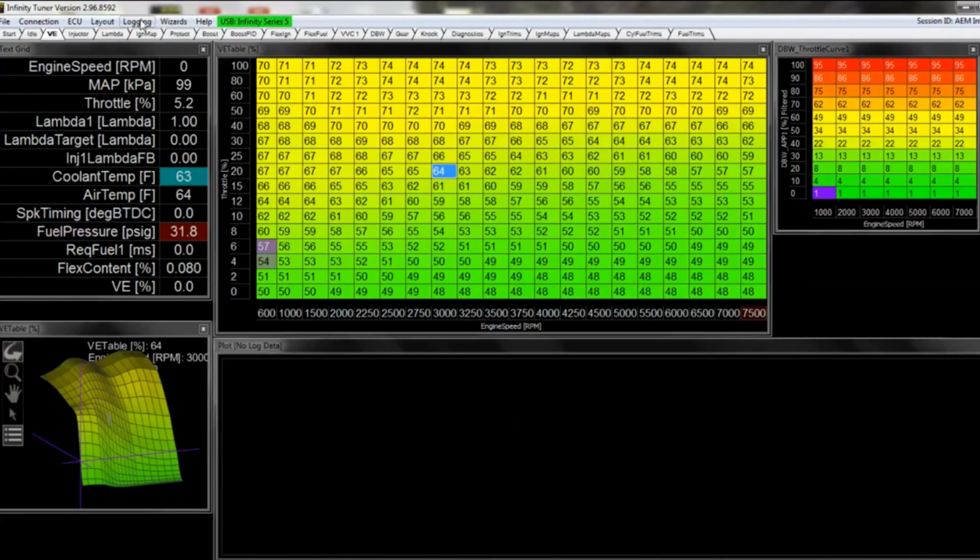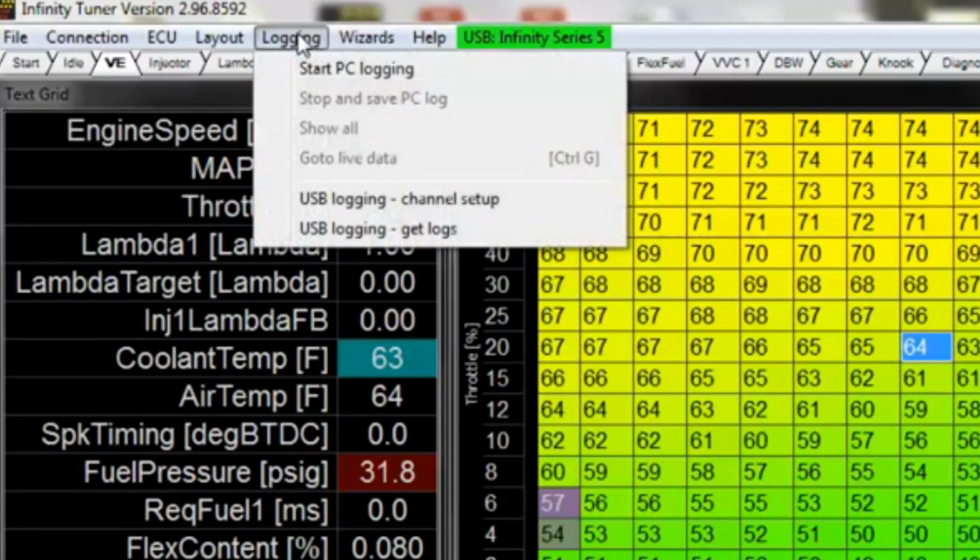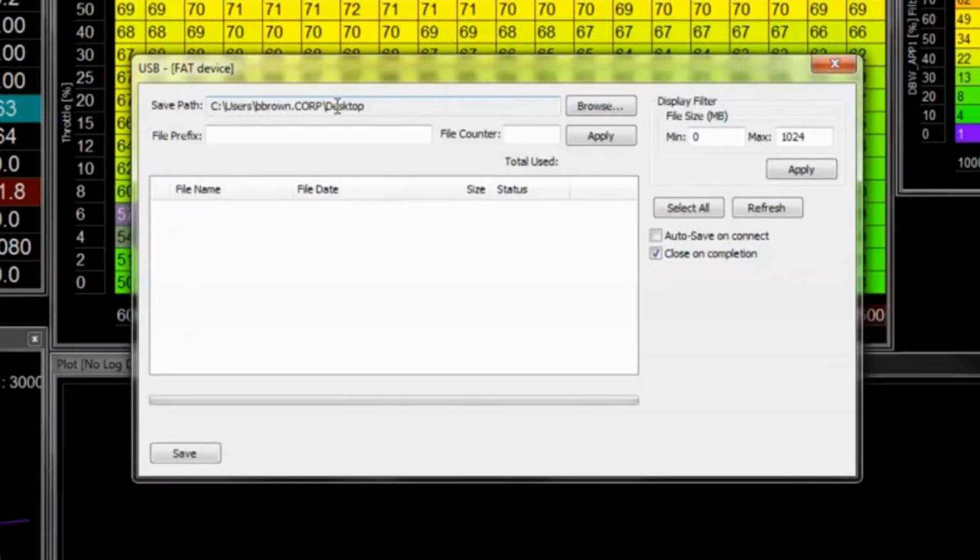And then we're going to go ahead and format it and then set up the file naming. So we'll go to Logging up here and then Get Logs. Now this is the window that you would go to download any files that are normally on the memory stick. You can just leave your memory stick plugged into the ECU and your laptop plugged into the ECU, just like normal, just as if you were going to tune the car.